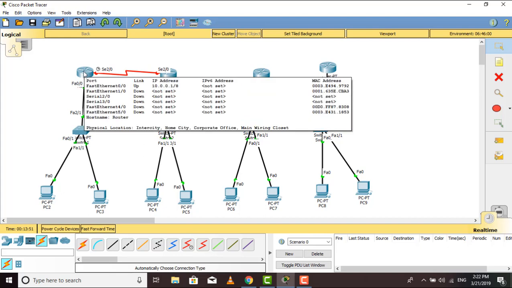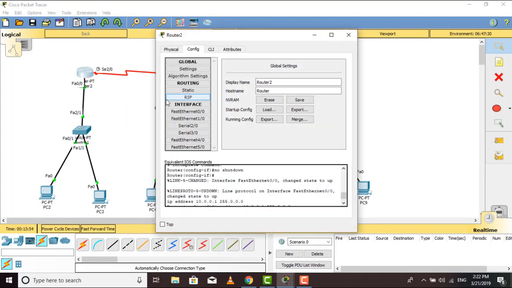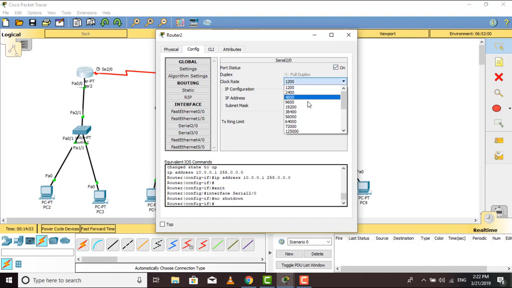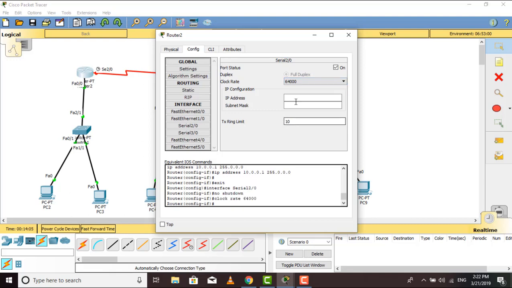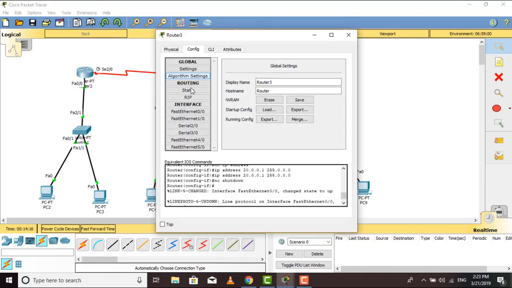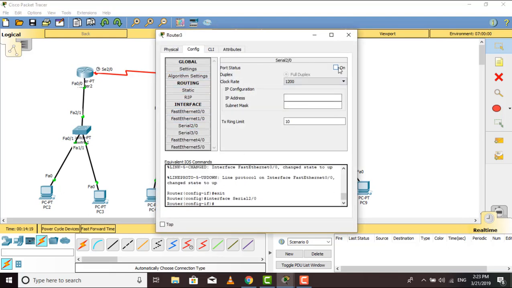So we'll move on to the first router. We'll go to config. We'll move on to Serial 2/0 and we'll turn it on as there is a clock. So we'll give clock rate 64,000 and we'll give a different IP here, 50.0.0.1. So that's it. Now we'll move on to the next router. Again we'll go to Serial 2/0, turn it on, no clock rate, just give the same network's IP.